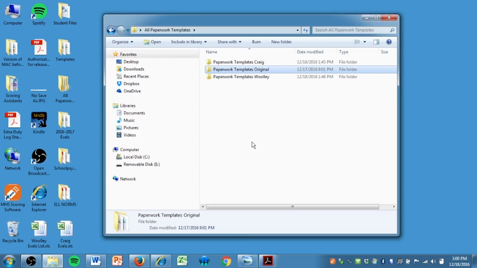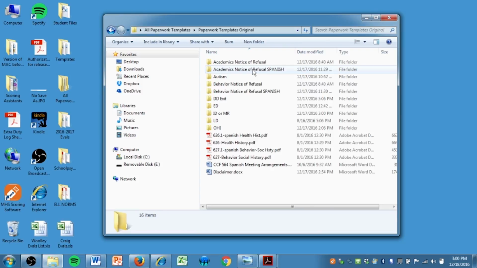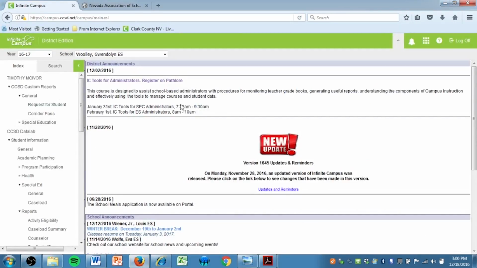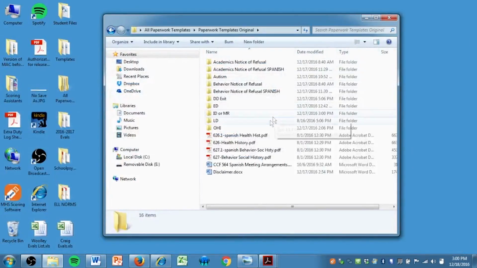The following tutorial discusses how to effectively use paperwork templates, an initiative to help increase compliance rates and efficiency. Unlike Encore, our past system, Infinite Campus does not give reminders and help guide you through the paperwork. These templates help provide guidance.